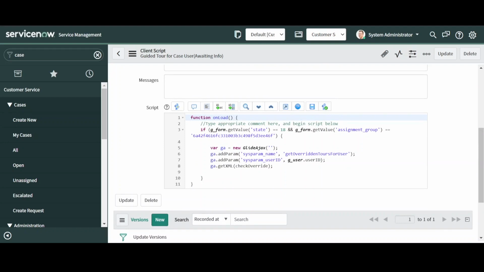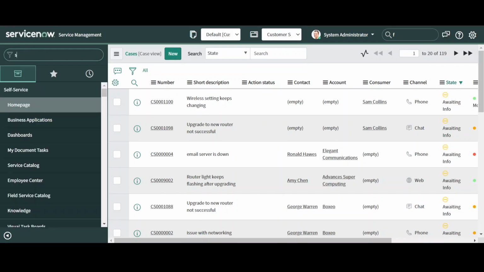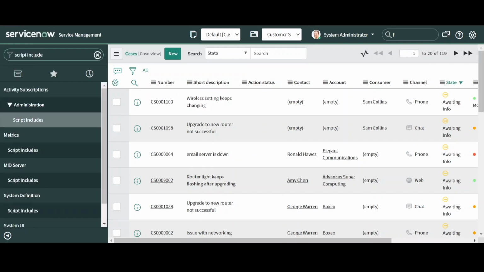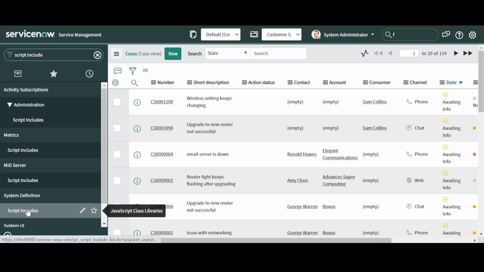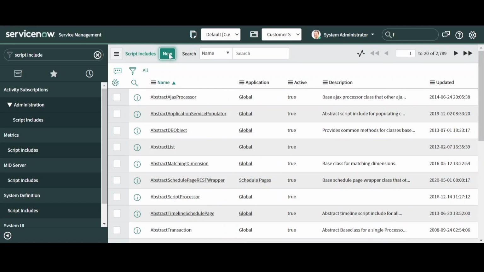Remember the name of the script include that you will create. Remember the name because that name will have to match the one I'm going to fill out in the blank. So keep that in your mind. Now I'm going to head over to the script include and click new.